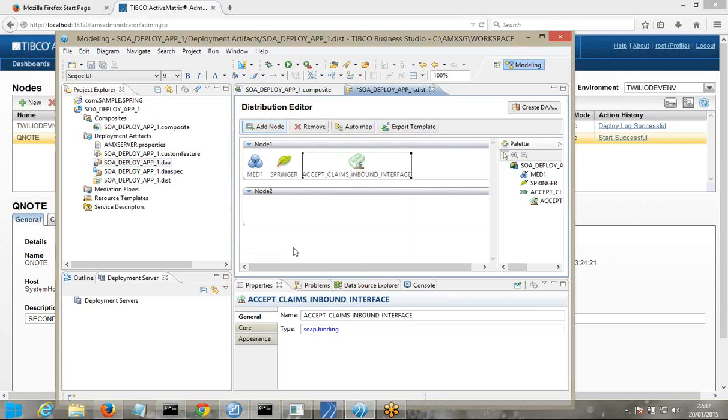I'm going to keep the binding onto one node, but my business logic will be running on different nodes. So I will keep the mediation onto node 2, and I will keep the spring component onto another node. The transport will be running on one system, and the bindings with your business logic will be running on a different machine. You can also create one more node and put the spring component onto a different node.